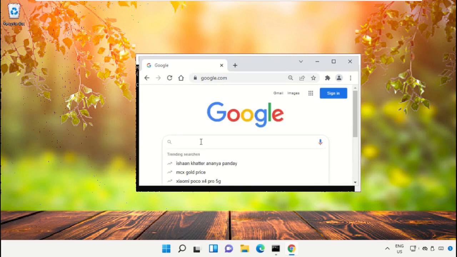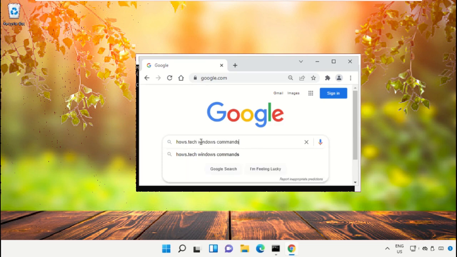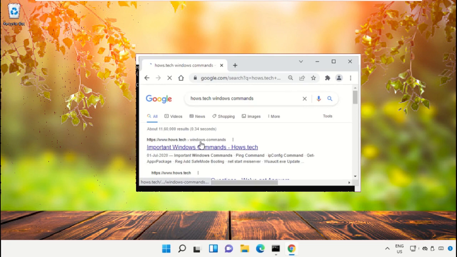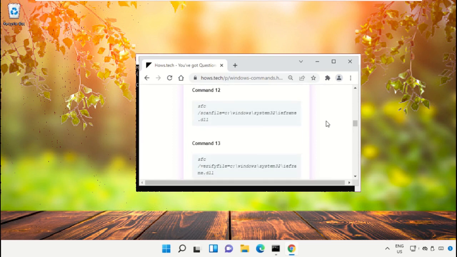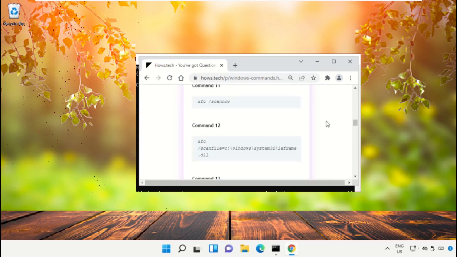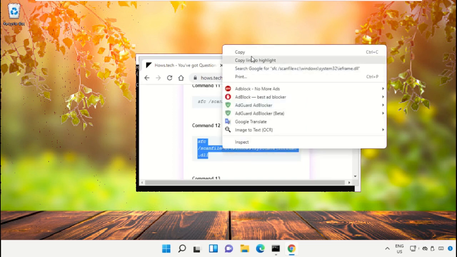Then in the search bar type hows.tech windows commands and hit enter. Now from the search results, click on this link which is from www.hows.tech, and then just scroll down and search for command number 12 and then right click here and select copy.